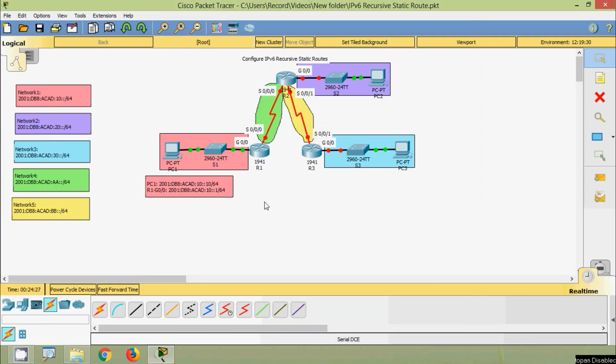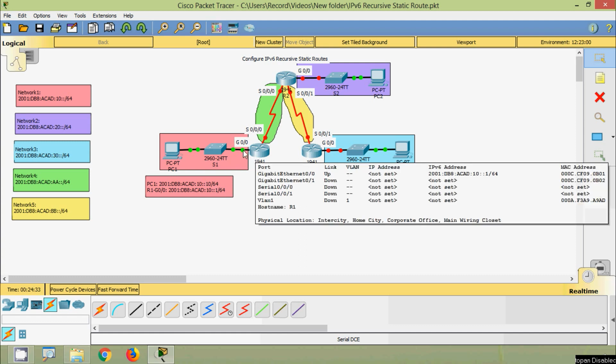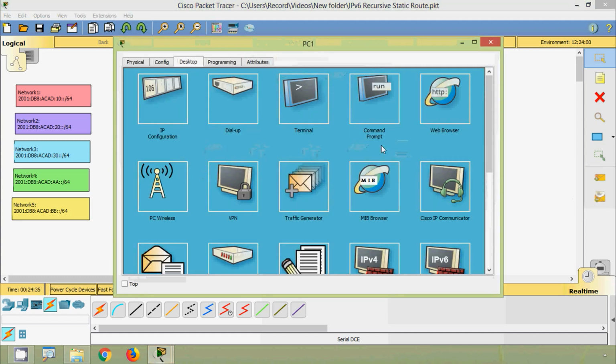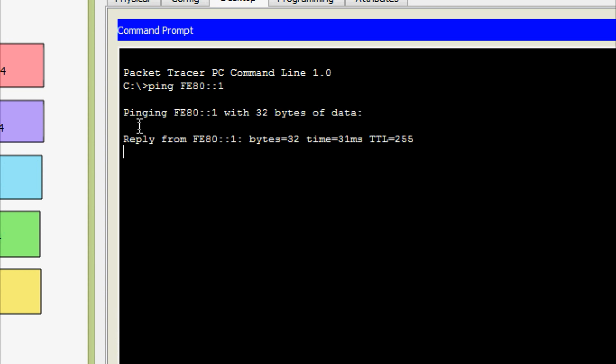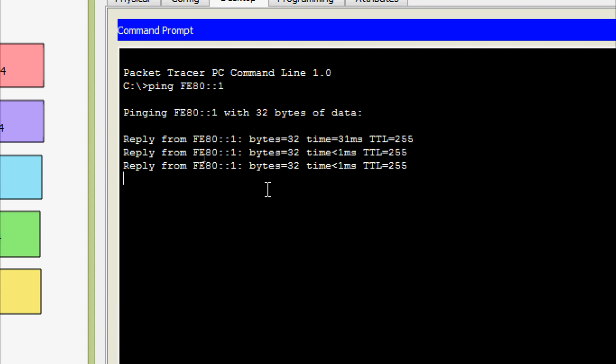Now we will verify the connectivity in this network 1. We will ping from PC1 to this router R1 interface G0/0. Command prompt, here we will ping to fe80::1, and here we can see we are getting the replies.